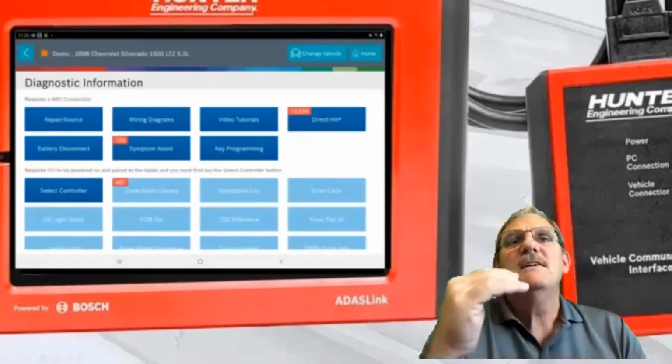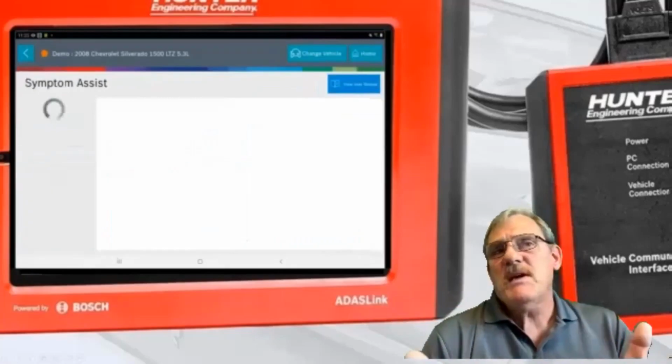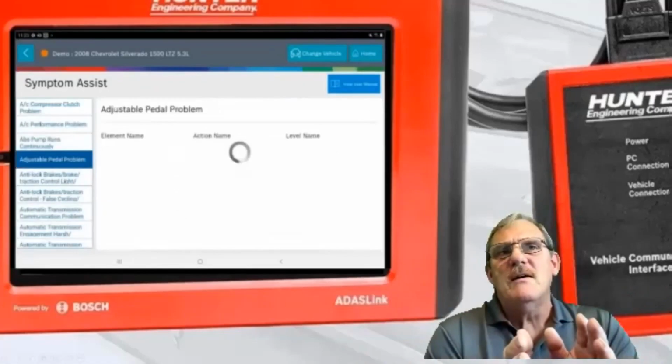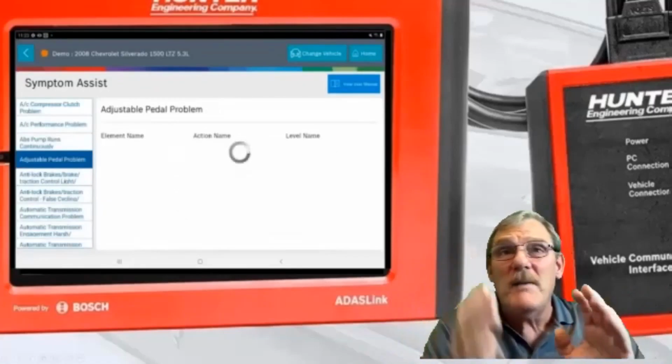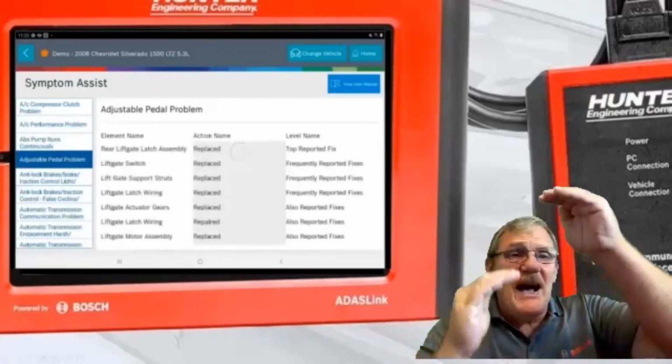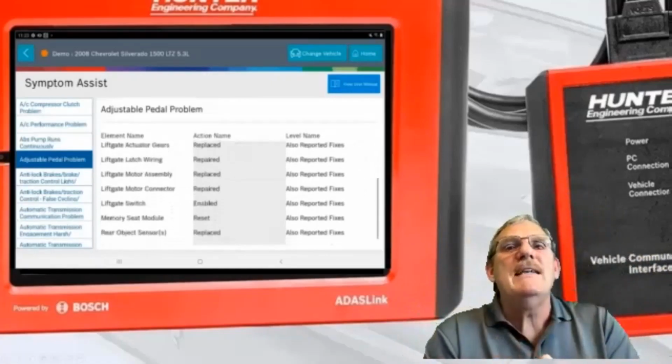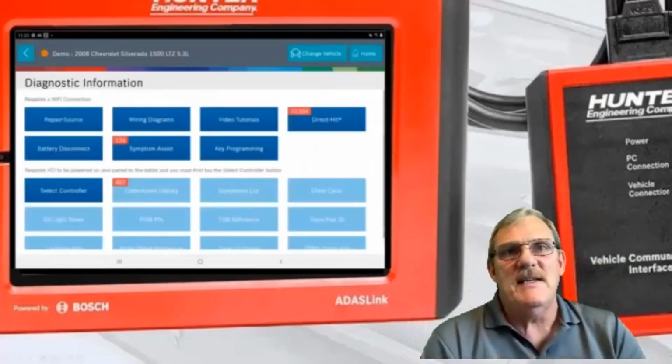I also have Symptom Assist. Maybe a customer just gives you a symptom over the phone. You can jump on here and you could automatically find the top known repairs or fixes, gives you an idea where to even start your diagnostics.